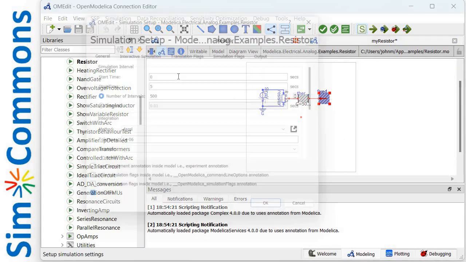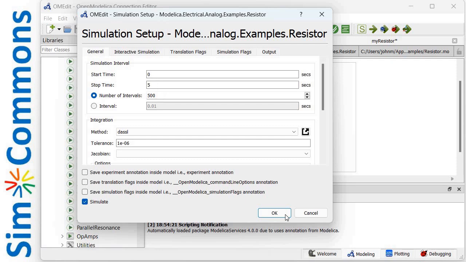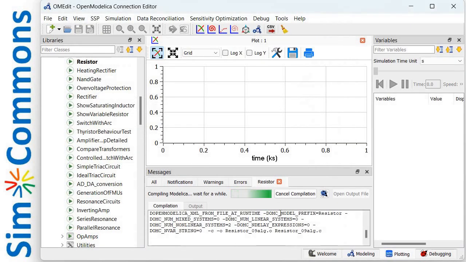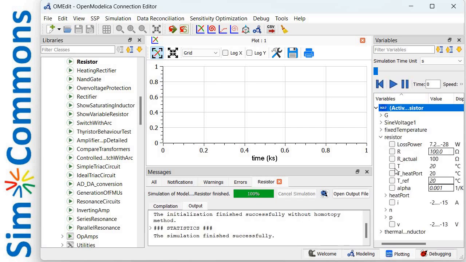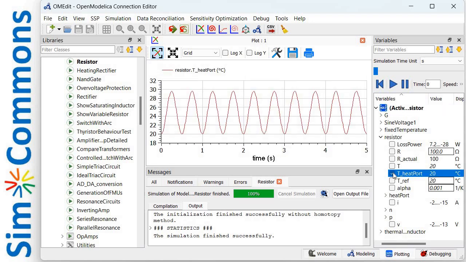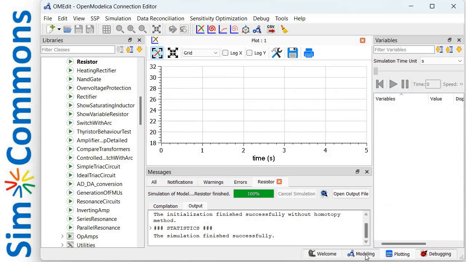Now go back to the resistor example, click the S icon to run the model. A plot window will appear with a variable list on the right. Click the resistor variable and plot the temperature at the heat port. Note the output, then delete this result.